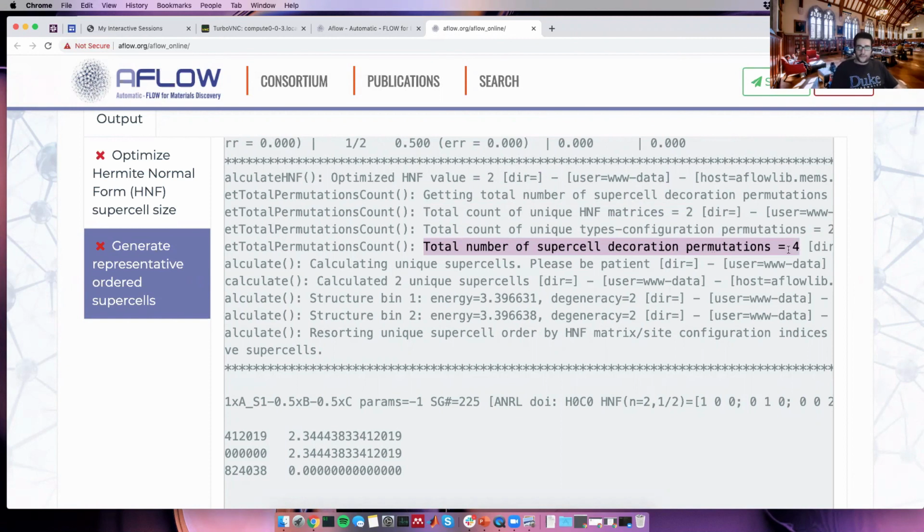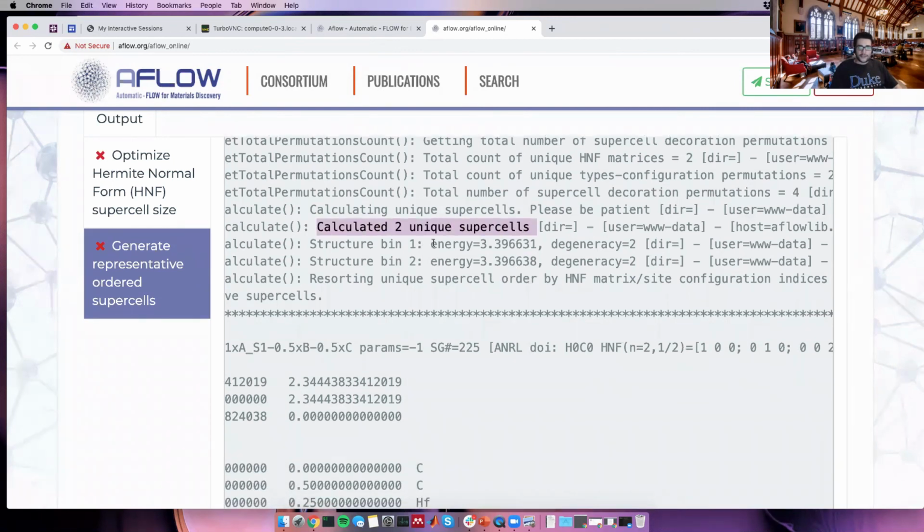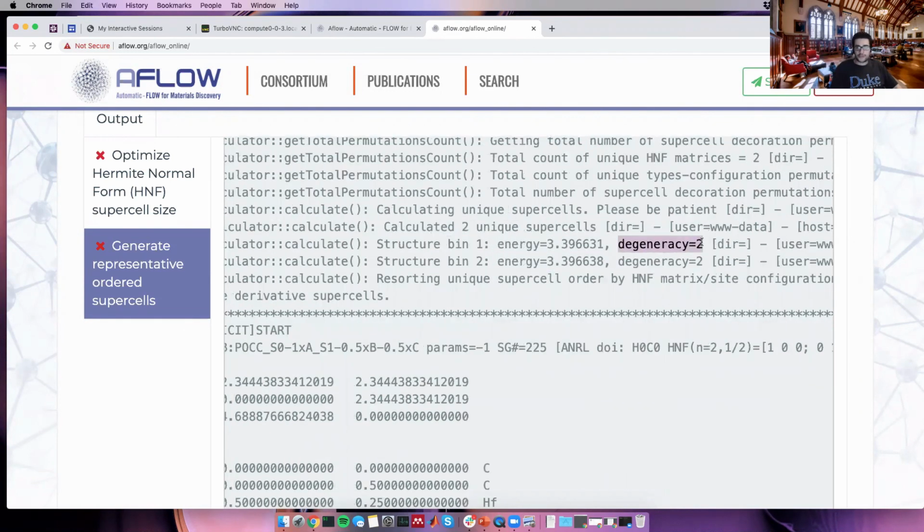And now of these 4, we're going to do an analysis of the pseudo energies of each of these decorations. And we see that of these, only 2 are unique, okay? And so it gives you the pseudo energy for each. This is the energy calculated by the UFF approach. And it even gives you the degeneracy associated. So each one of them carries 2 structures associated with it, okay?